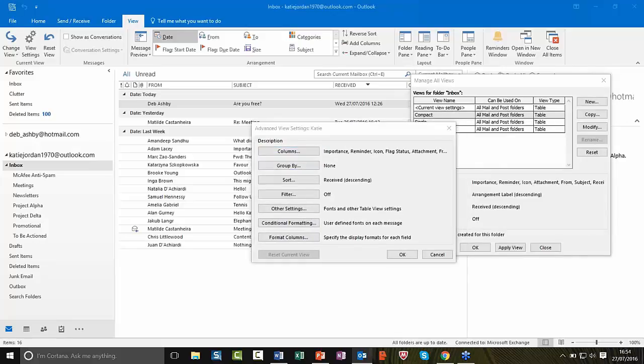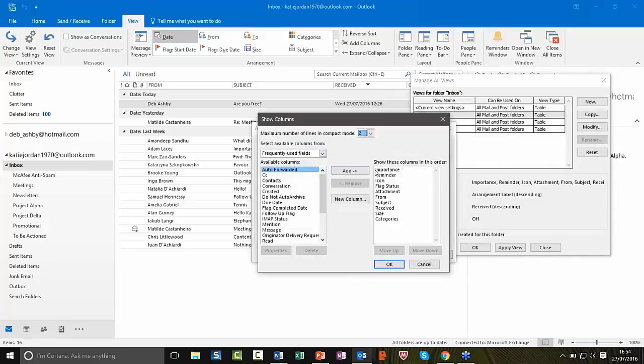So I'm going to add in the columns that I want. So again here, these are the default ones on the right-hand side, so importance, reminder, icon, and so forth. And then on the left-hand side, I have a list of all the fields that I can add. So again, I could switch to all mail fields if I wanted to. Because there are so many of them, I'm going to go to frequently used fields. And I can then go in and start removing. So maybe I want to remove reminder by clicking on remove. Maybe I'm not interested in icon either. Maybe I don't really care about the size of the email, so I can remove that.